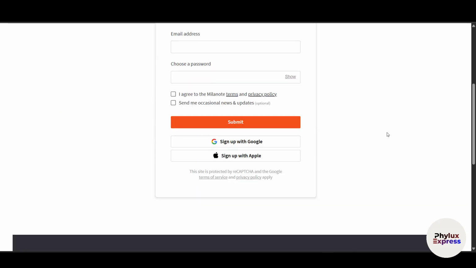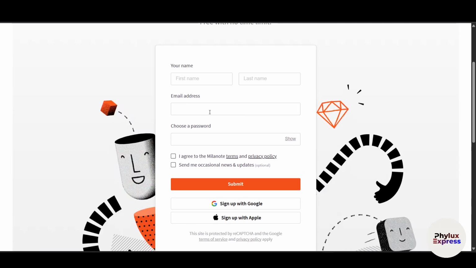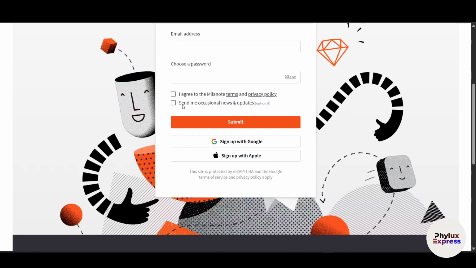So you have three options: you can enter your email address and your password, or you can sign up with Google as well. If you have an Apple account, you can go with Apple. Now I will sign up with Google.